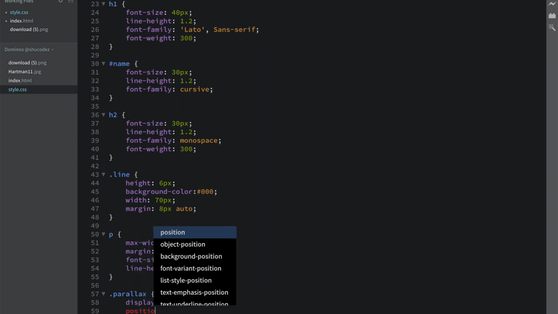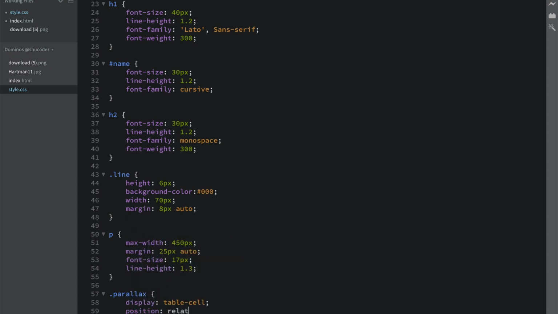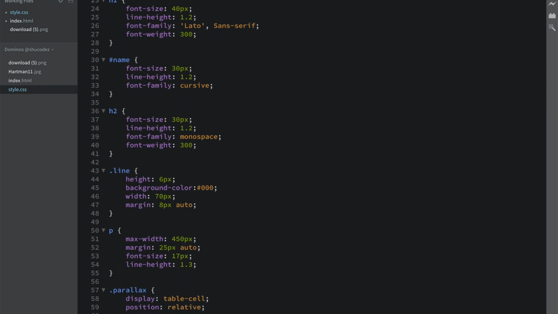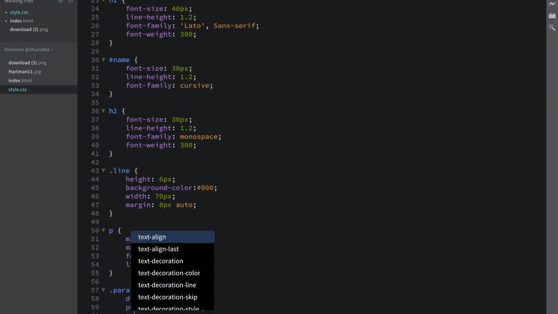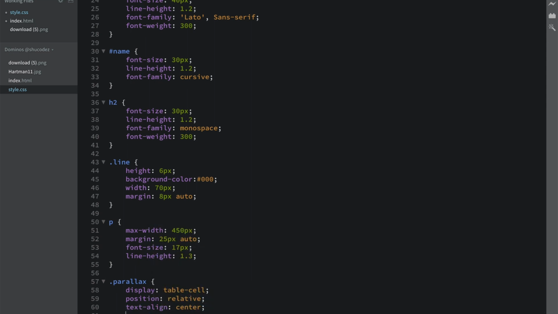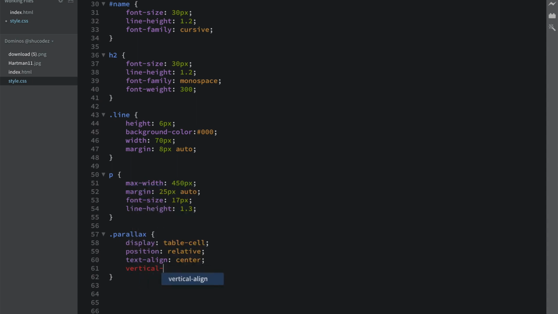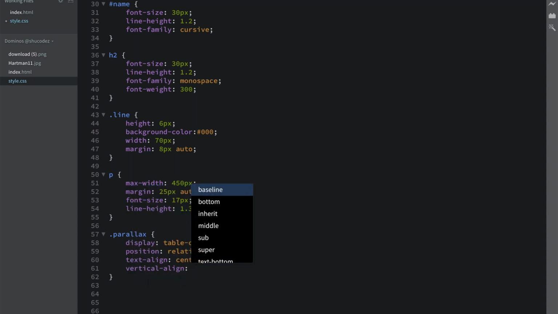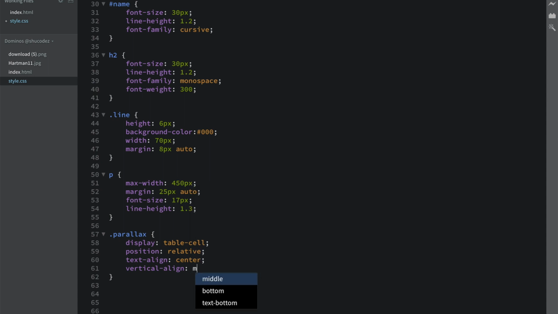Position relative. And text align should be center. Okay, so vertical align should be middle. And that is it for parallax. Oh, I totally forgot about the inner. Parallax inner. Now let's do our menu.